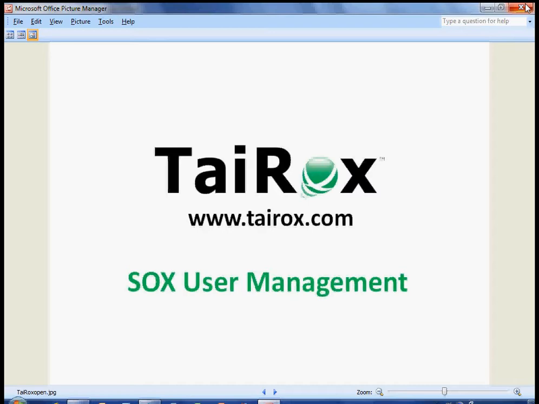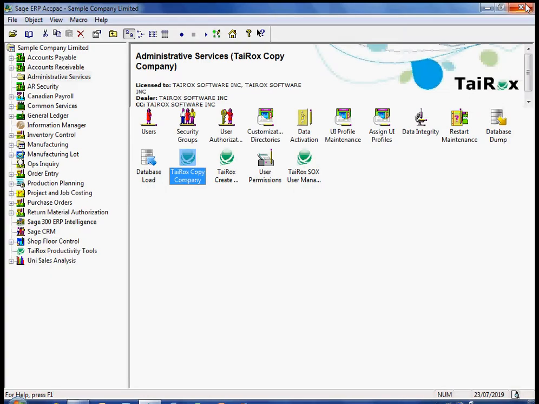TaiRox SOX User Management provides you with an easy way to administer user authorizations across companies, as well as compliance reporting that documents the user permissions. Let's take a look.